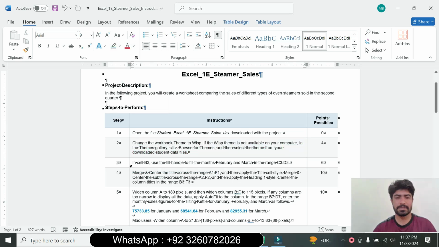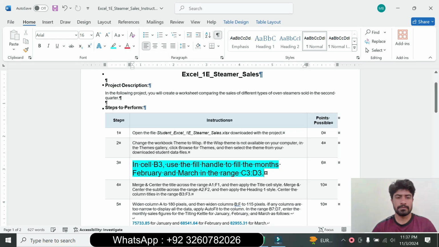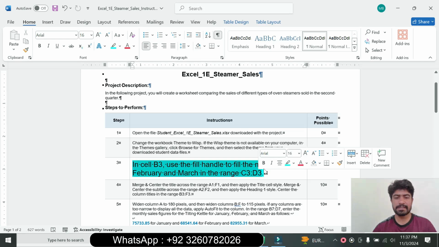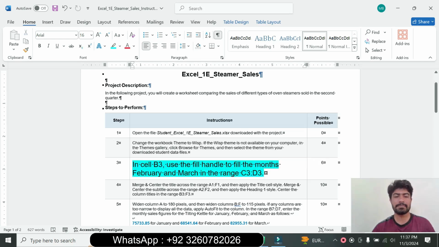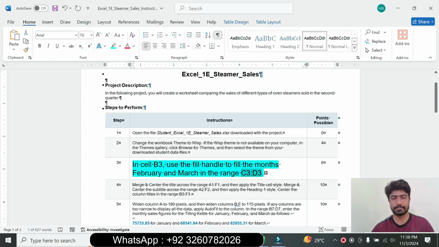We can move to question number 3. Question number 3 is: in cell B3, use the fill handle to fill the months February and March in the range C3 to D3. Copy the range and paste the range, press enter. January, February, and March. So question number 3 is complete.